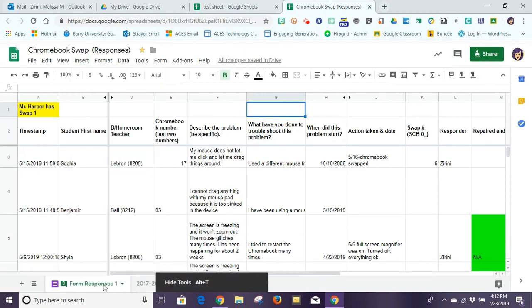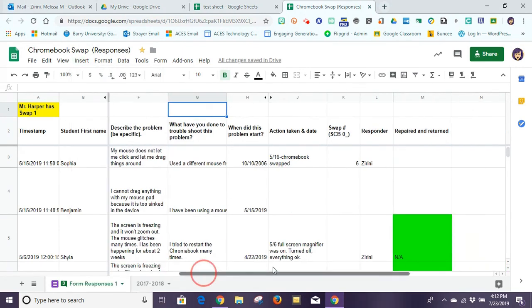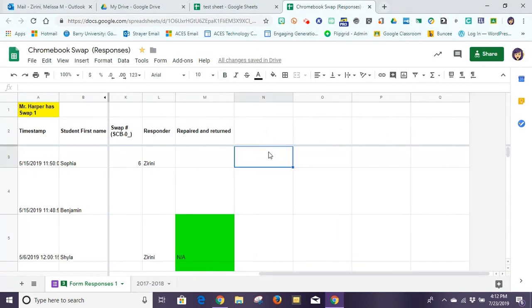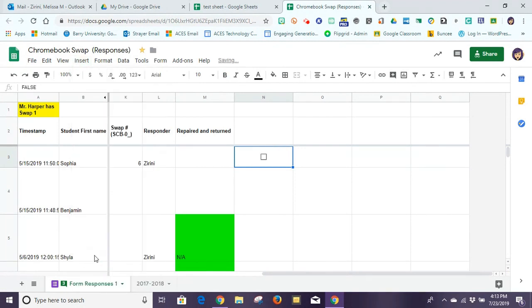I can go ahead and insert checkboxes if I want to create checkboxes within my Google Sheet that I can check off, if I'm doing some kind of to-do list. I can do so by clicking the checkbox option, and then a checkbox is going to go ahead and appear within my cell.